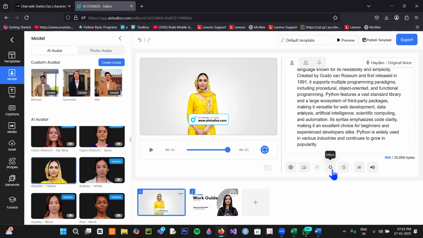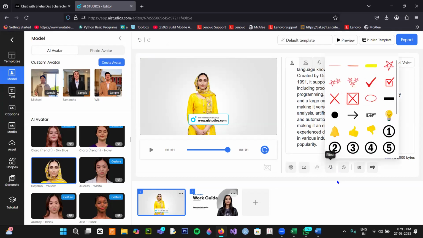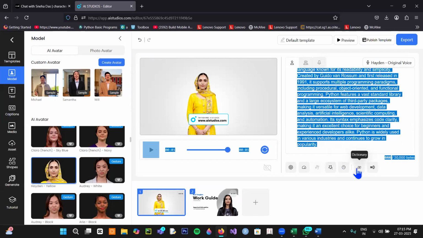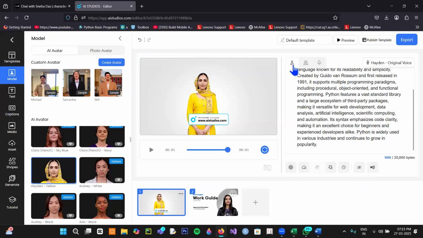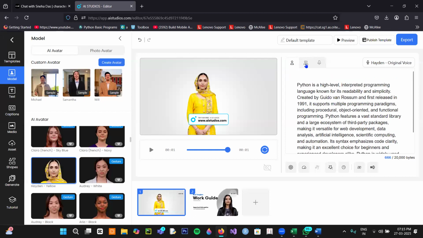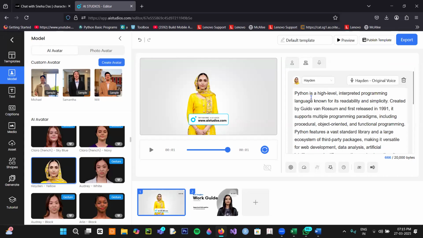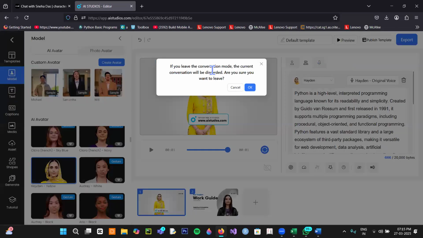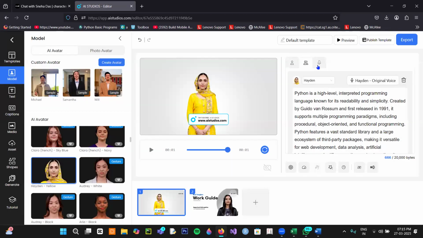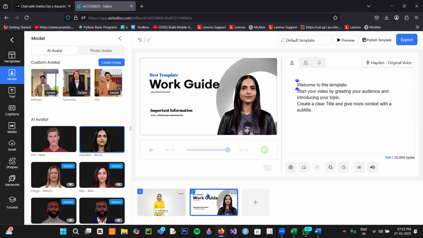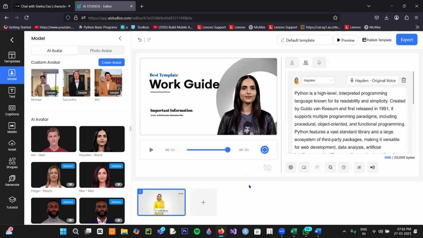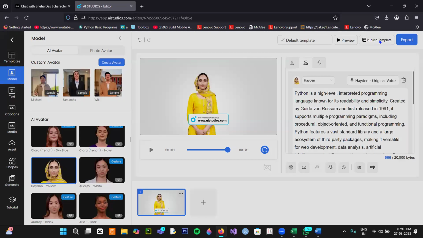Scene speed, avatar, effect. I think there is no need for effect. Add pause button, dictionary, everything is fine. And this is the language one. And this is the voice. If you change the model, the current conversation will be discarded. If you want, you can record yourself also. After doing all these things, I click on publish template. Right now I'm just using my first one only. Let me click here and remove scene. And now publish template.